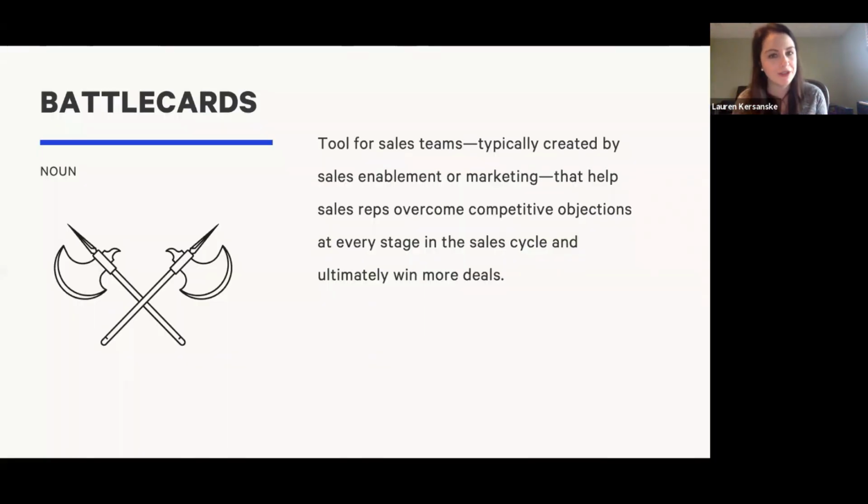For those of you that don't know what a battle card is, figured most of you do because you're here today, but let's do a definition. Battle cards are a super popular tool for sales teams, typically created by the sales enablement or marketing folks like myself, and their goal is to help reps overcome those competitive objections at every stage in the sales cycle. So maybe you've got a quick dismiss battle card in your initial call, those quick hits to knock a competitor out right away. But maybe getting further down into a deal, you're in a feature battle, and there's something a bit more detailed for you. But ultimately, what a battle card is for is to help a sales rep win more deals. That's what it's for.